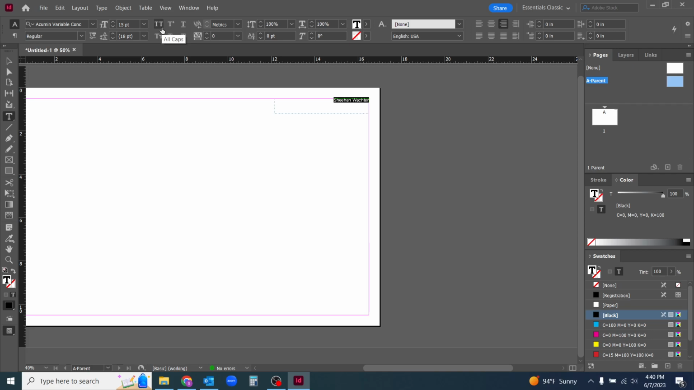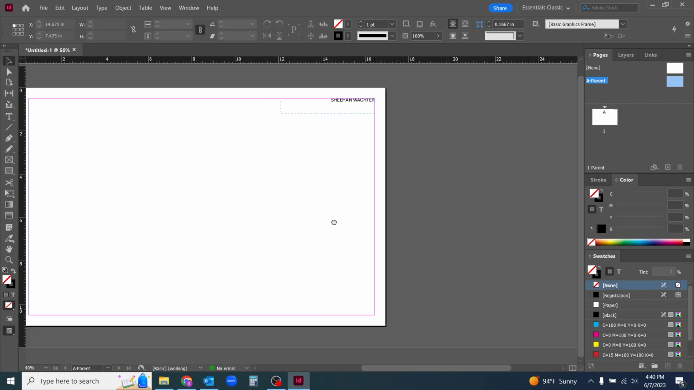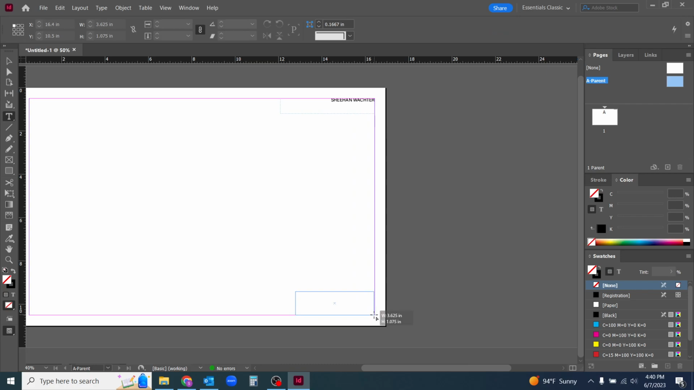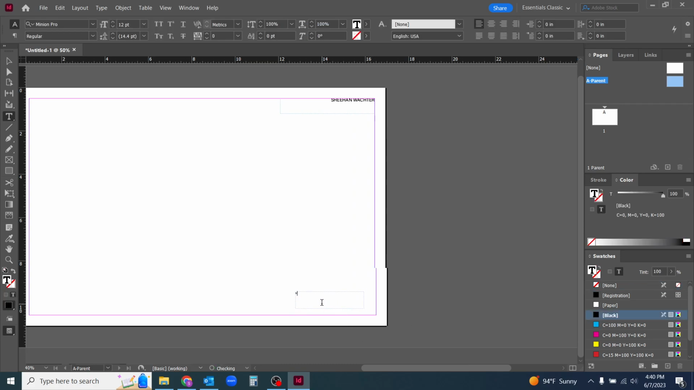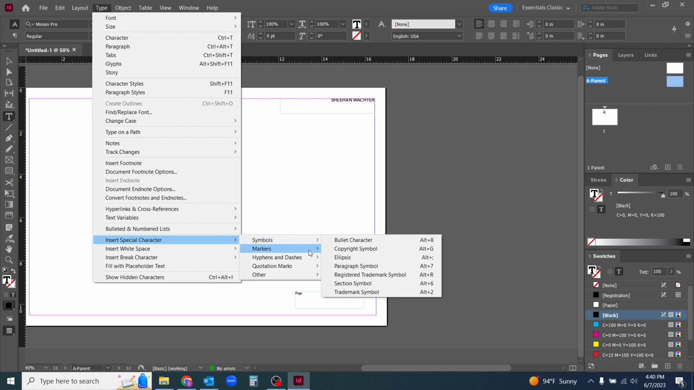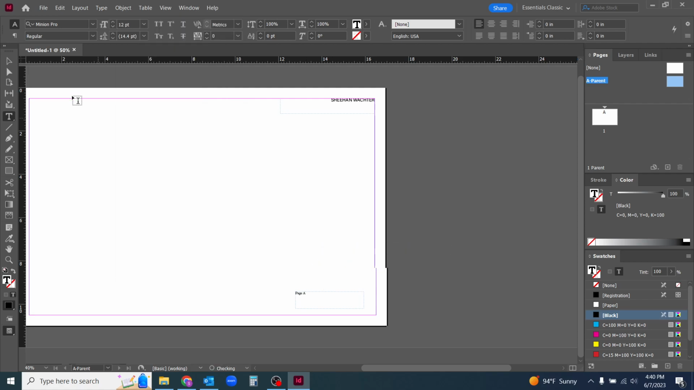Okay. Now I also have a couple options here, like I could make this all caps if I wanted to. All right. And I'm also going to make a page number. So I'm going to make another little type text box, and I'm going to type page. And then instead of typing a number, I'll go to Type at the top of the screen, Insert Special Character, go to Markers and go to Current Page Number.